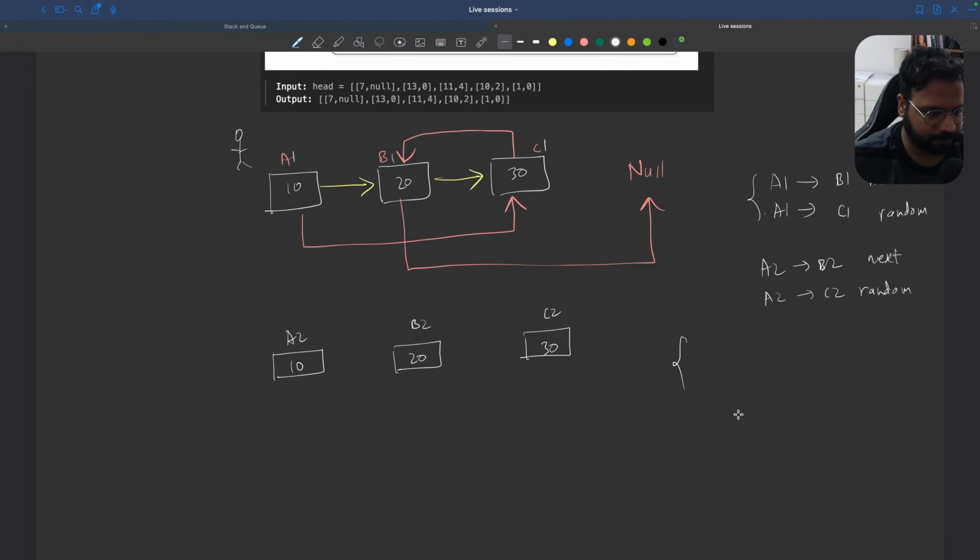So we'll create one mapping that A1's clone is A2, B1's clone is B2, C1's clone is C2. We'll create one map, and from this map we'll go to A1, and we'll say okay, A1's next is B1. So for A1 we have A2, and for B1 we have B2. So A2 and B2 will be connected. So A2 and B2 is now connected.